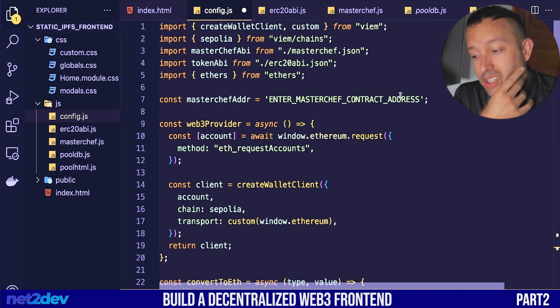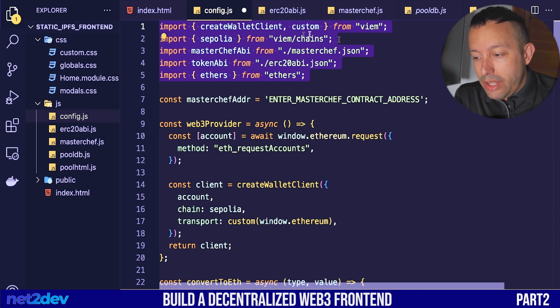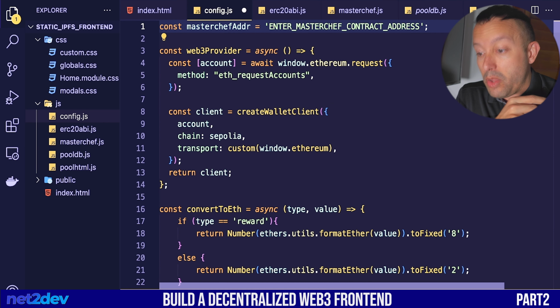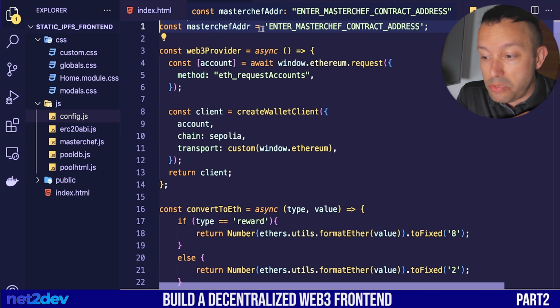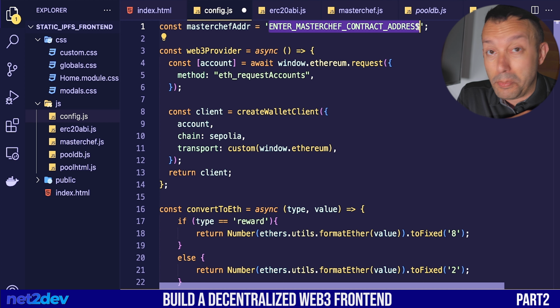Okay. All right, so first things first, we are definitely not going to use any of that because this is Next.js specific. We're definitely going to be using the Masterchef address because this is where I'm going to be populating that with the Masterchef smart contract address. The Web3 provider, this is the VM.